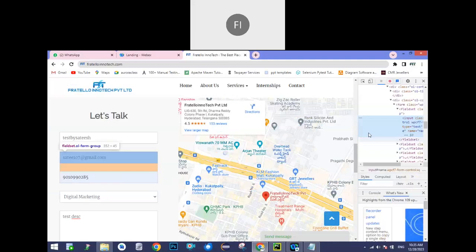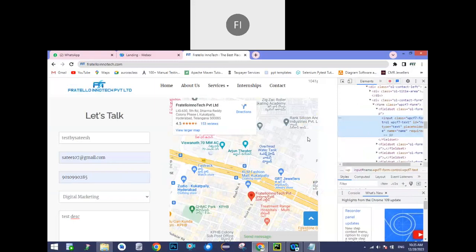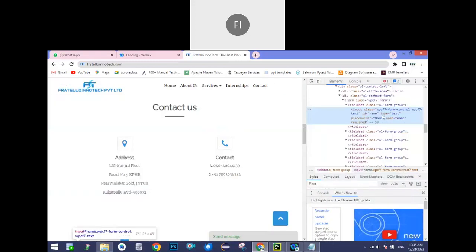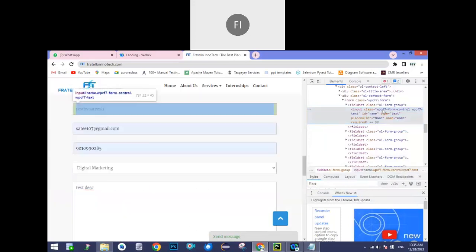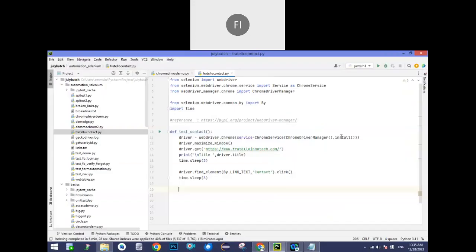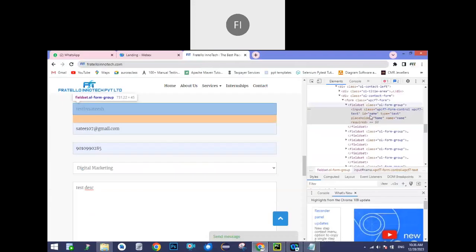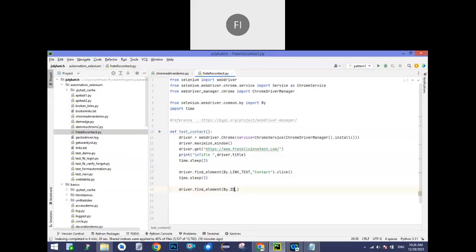Now as I mentioned already, we have to look for the locator, whether it is ID or name or class, anything we can use. If you observe, here we have ID, name is there, so we can use the ID here. So driver dot find element by dot name, sorry, it's not name, it's ID, because as we know ID equal to name, so we have to use the ID, and after that here we have to write name.